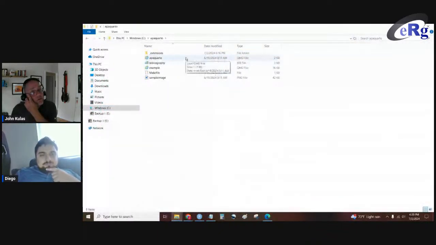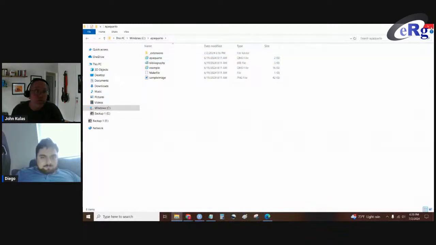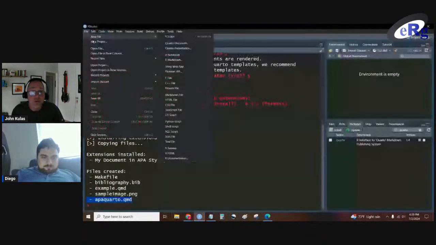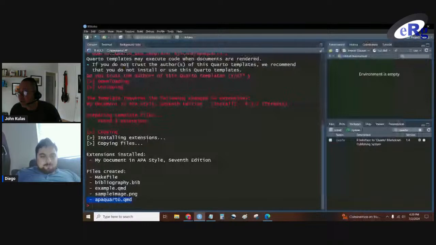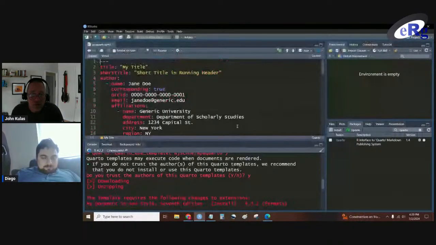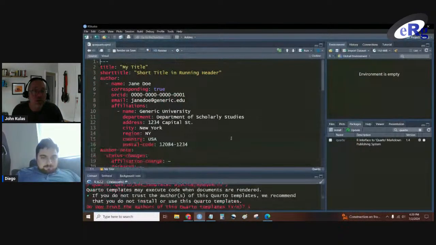So there's two QMD files. There's an example and there's an APA Quarto. So we should be able to actually open those up from within RStudio. So let's look for those. I don't know why on my local machine it looks like I have QMD associated with Internet Explorer, which is weird. I don't know what I did there.